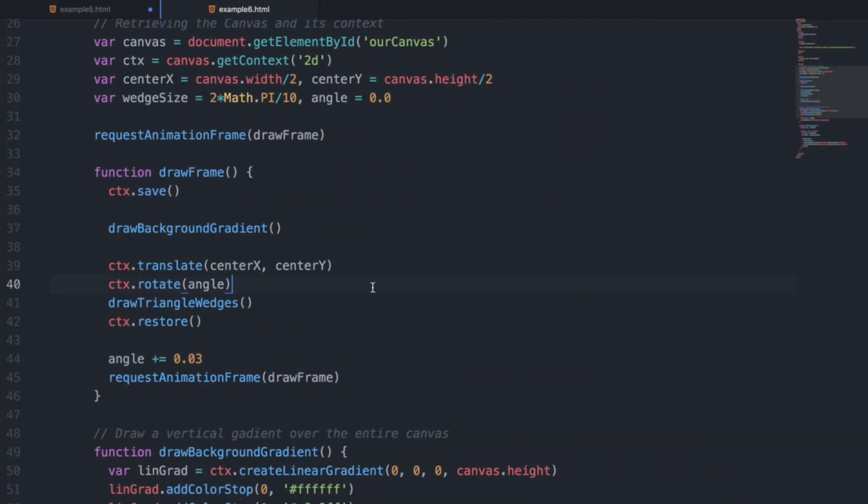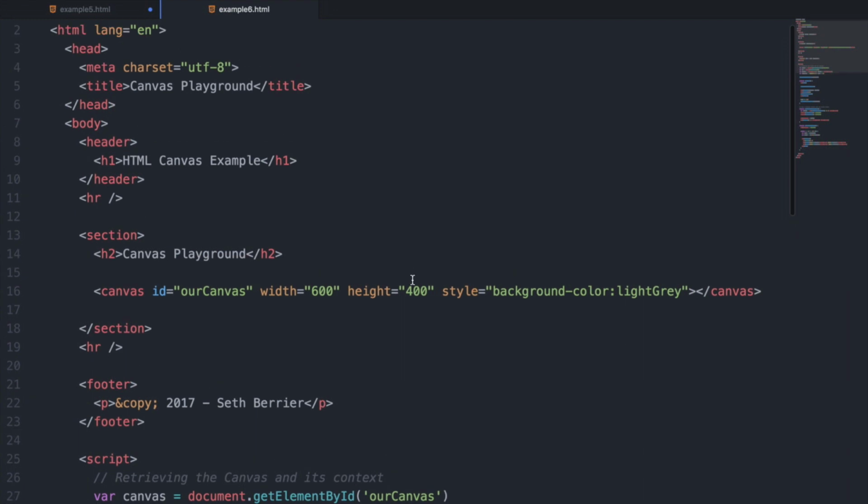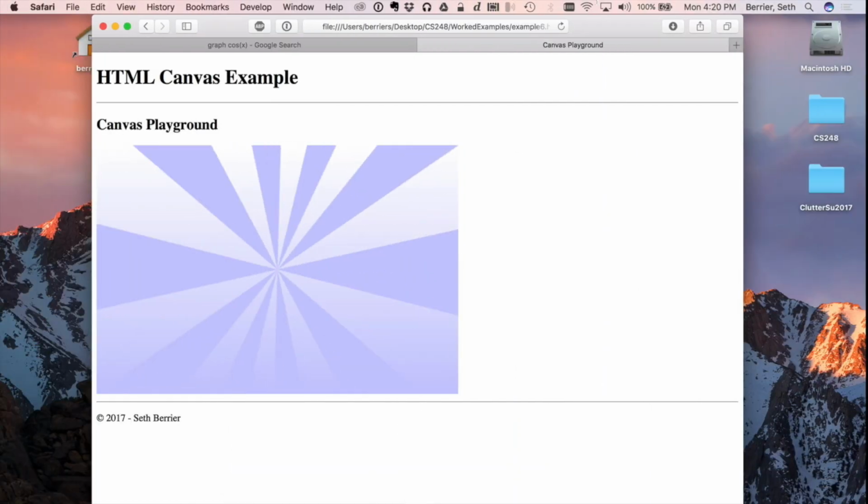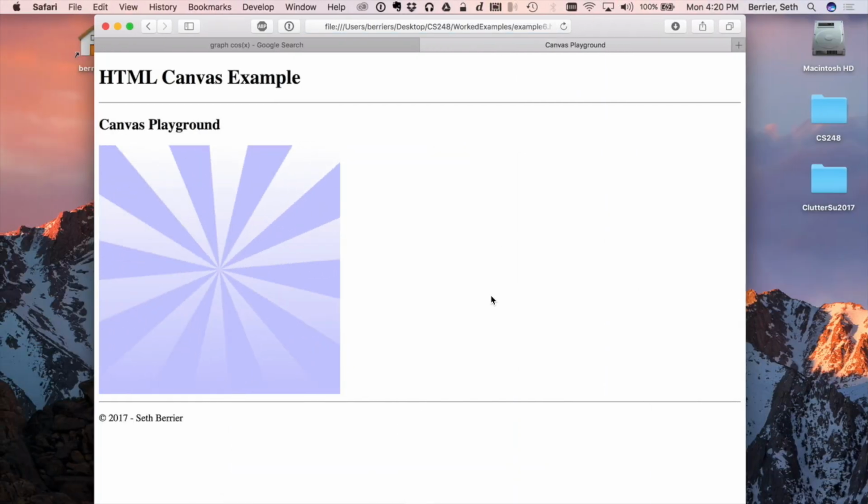Alright, so we've got our little animation going now. Another thing I want to do, I do want to go ahead and make my canvas square here. So I'm going to come back up to the tag where we defined it and change its dimensions so that it is in fact square. There we go.